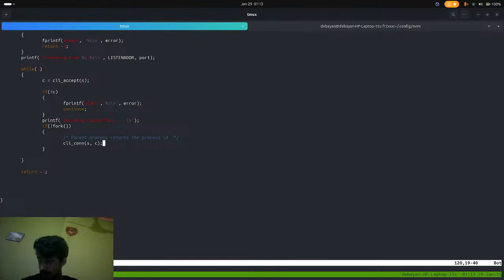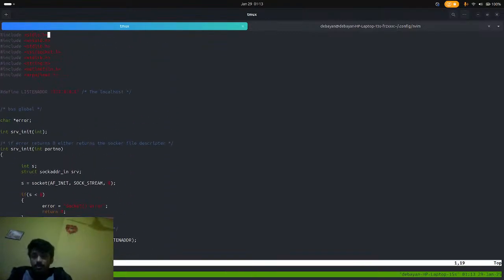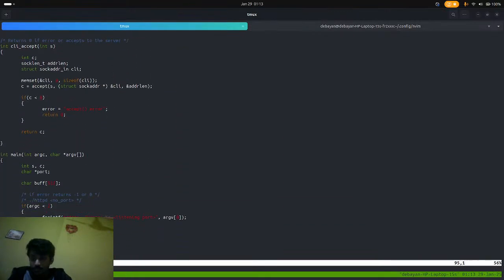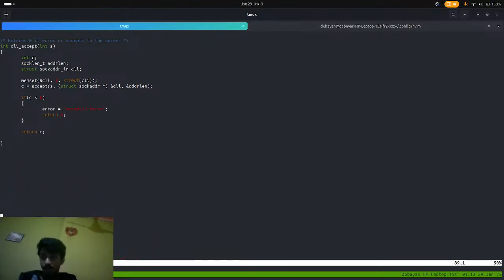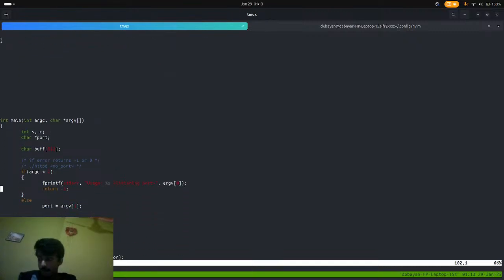Now for the client connection, I was thinking about this while I was creating the video. I just came live from it. It's actually a bit tough, not tough, I will say. Yeah, instead it is tough. What I need now is a void connection function, and it will need the socket file descriptor and the client file descriptor.